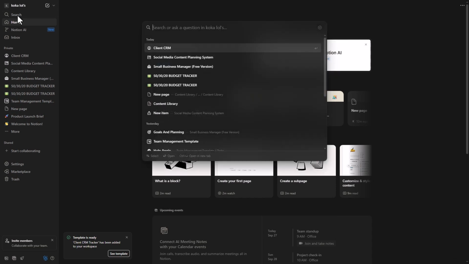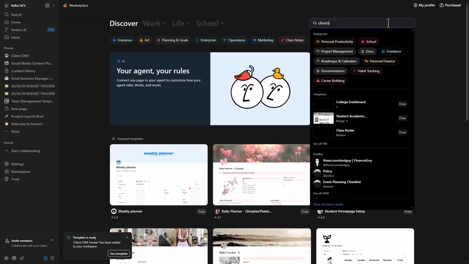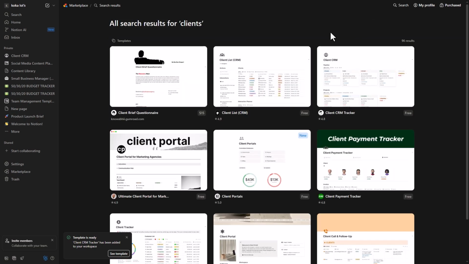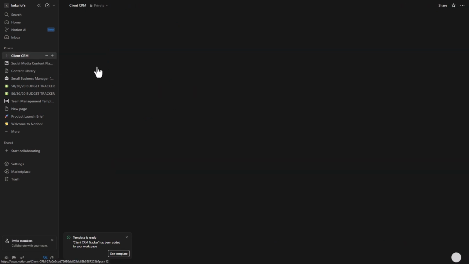Start by setting up or duplicating a support ticket template in Notion. Use a table or board view with fields like client name, issue, priority status, and assign team members. This becomes your central hub for all support requests.